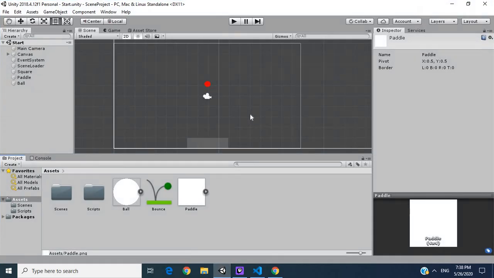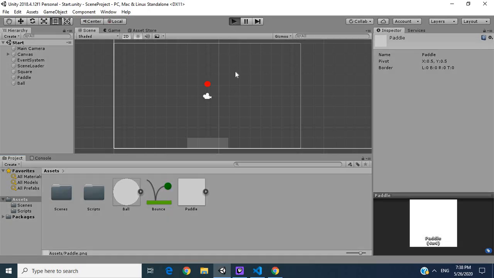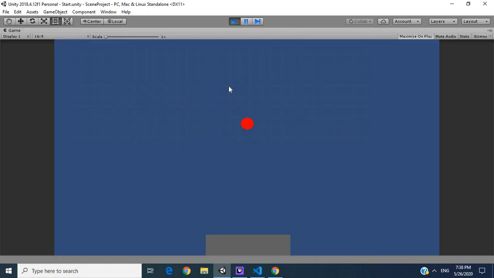So let's open up our old project. If we hit play, we'll see from the previous tutorial that the ball starts bouncing. Of course, the loss of energy because of the bounce is, I think, 0.5 right now, so it loses energy as it bounces. If we put it to 1, then it won't lose any energy.